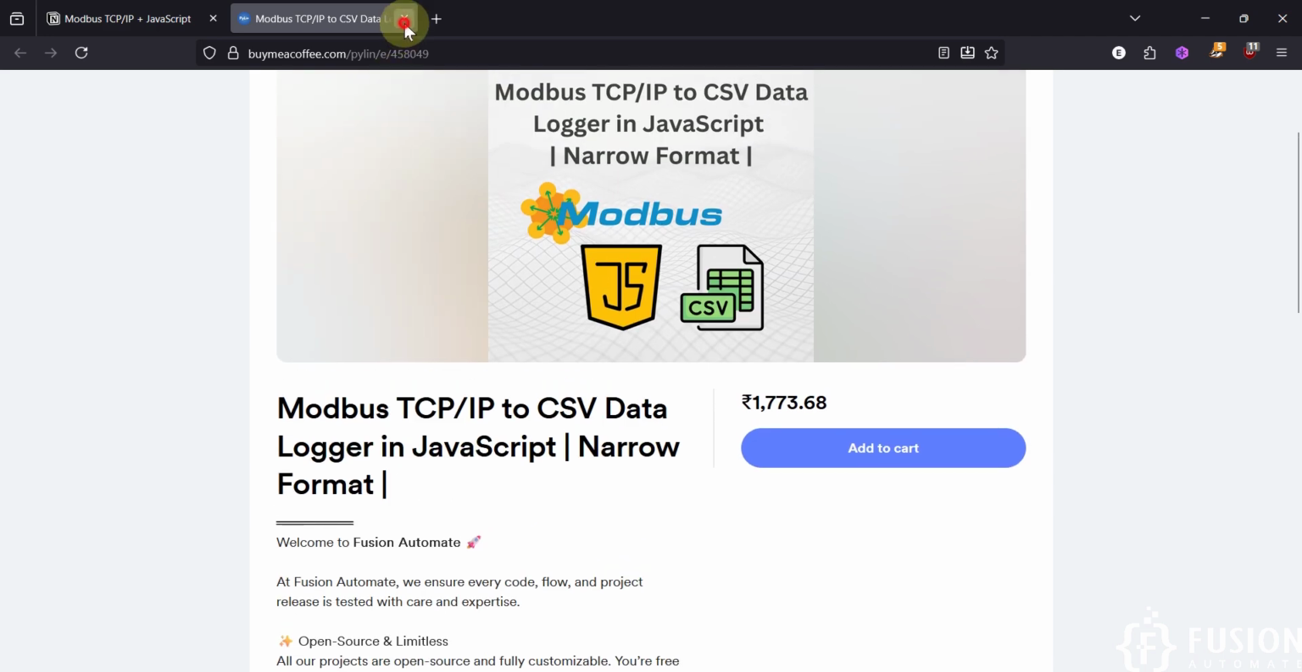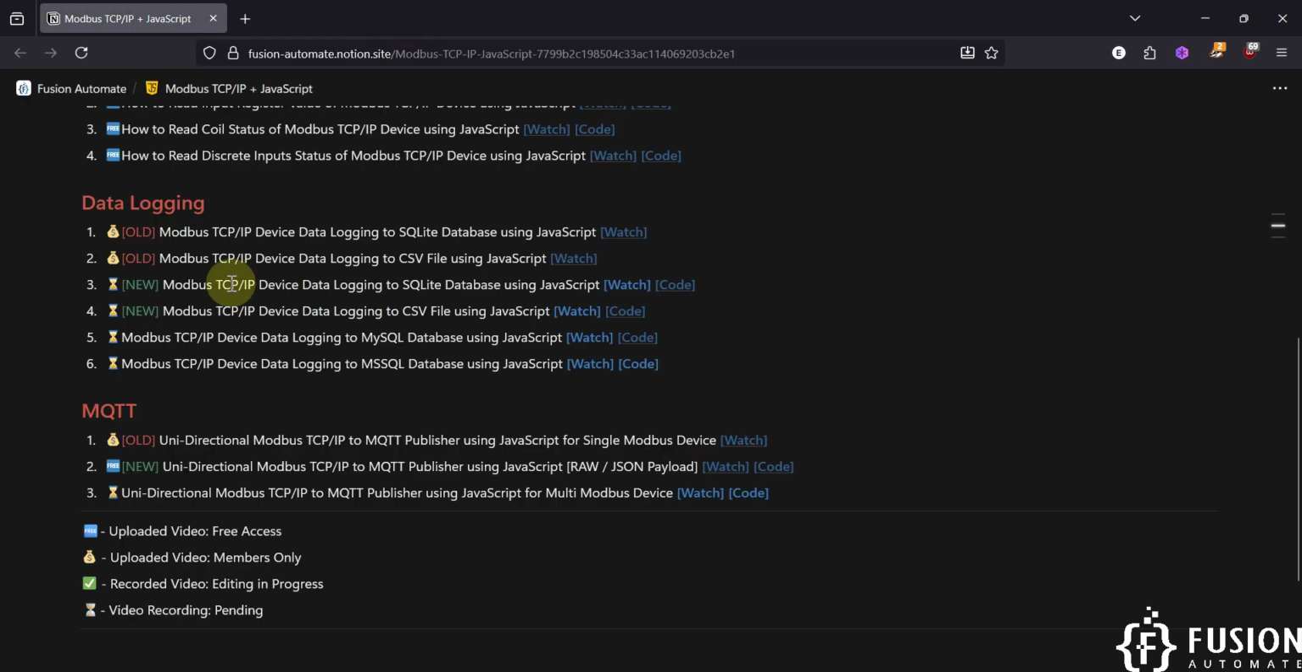This project will log your Modbus TCP/IP device data into the CSV file in a narrow format. Narrow format means we have a total of 4 columns, or maybe 3 columns: timestamp, tag name and tag value. For wide format, the number of registers equals the number of columns, which creates a heavy CSV file, so we are using narrow format to simplify the CSV file structure.